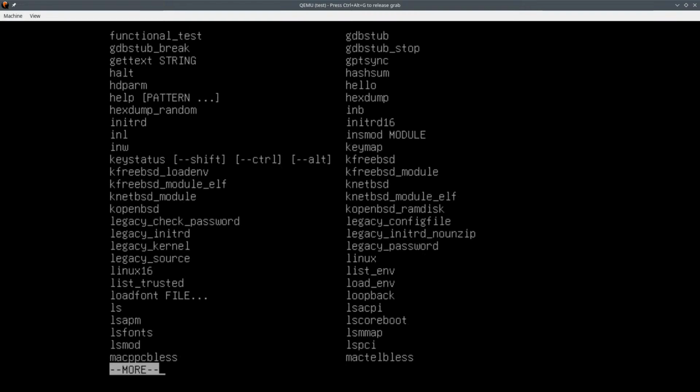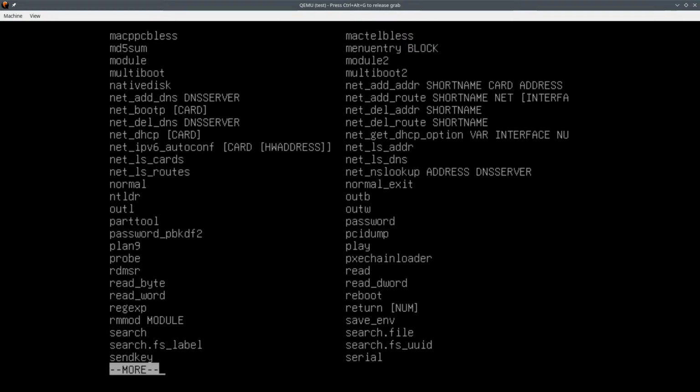False, FreeDAOs, xdom random, emb, init key map, key status, legacy, whatever. Okay, OpenBSD. Okay, FreeBSD. Legacy, list, loopback, module 2. Okay, all the net commands, normal, out B. These are out B, out W, and out L is something to write in RAM, isn't it?